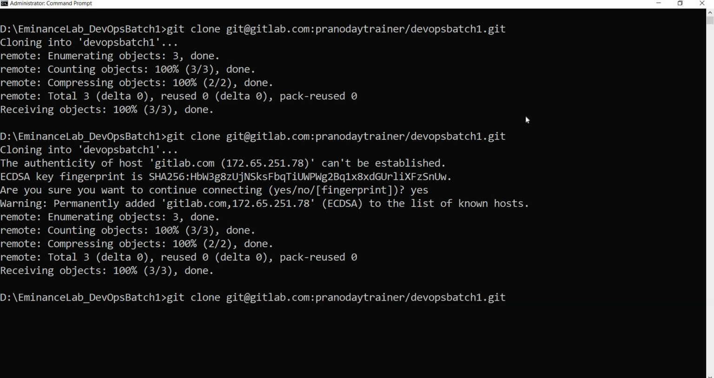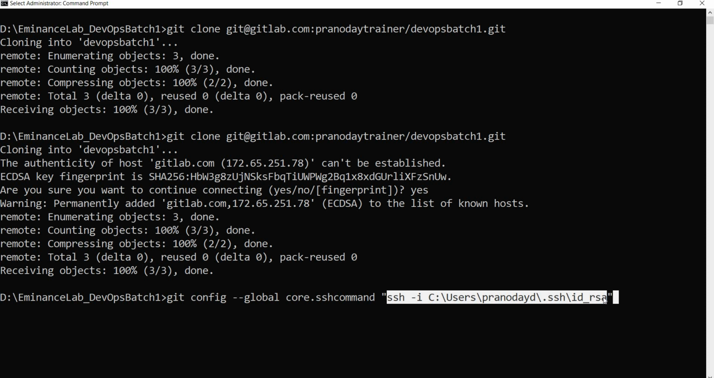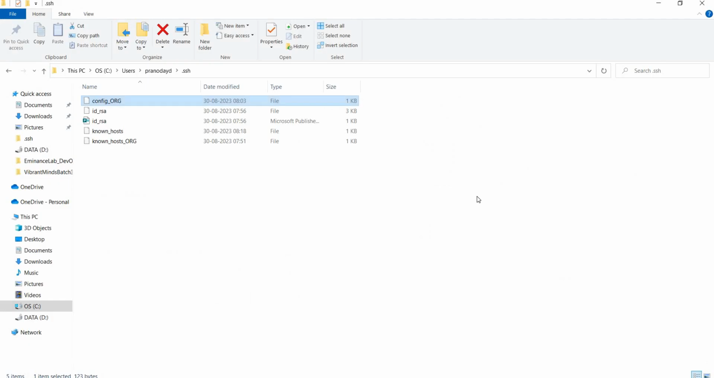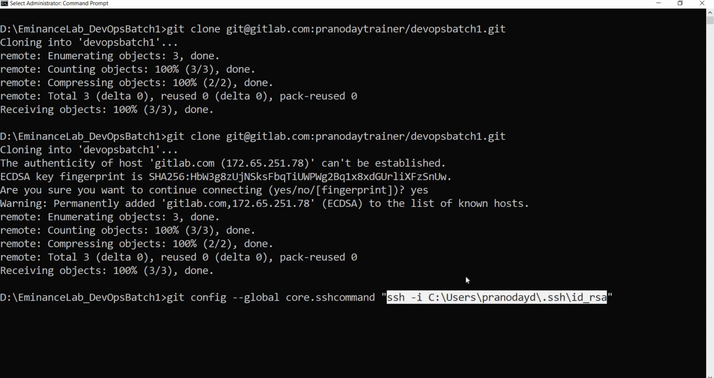Git, this one, git config --global core.sshCommand, and you will provide this command. This is the same command which we had executed to add the entry into the known hosts file, right? So these are the three ways you can authenticate with the help of public private key pair.